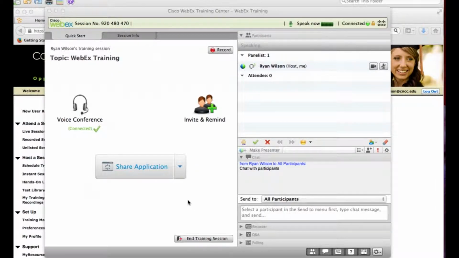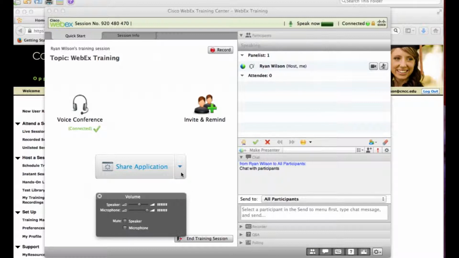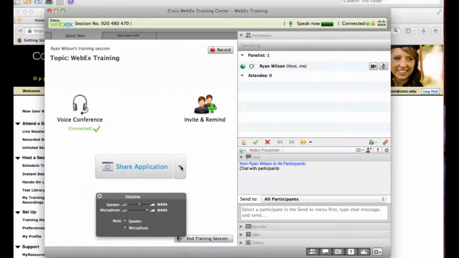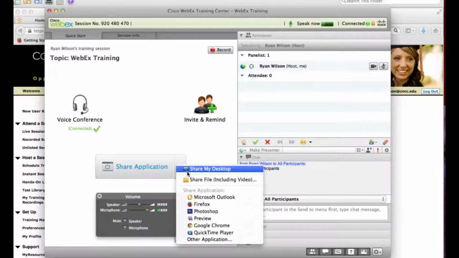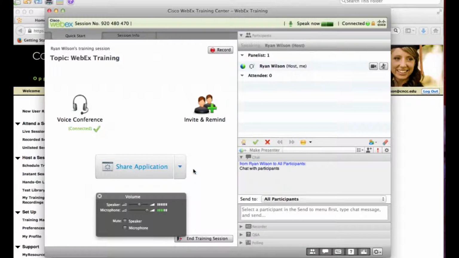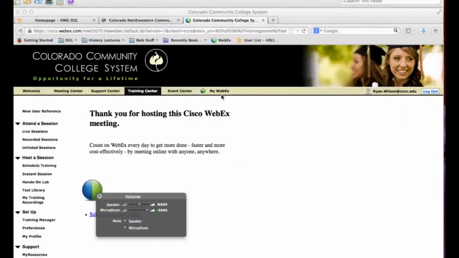Probably the most important and used feature in WebEx is sharing your desktop or an application. Notice here I can share my desktop, which would actually show everything that I'm seeing, or I can share an application. If you're using a PowerPoint, I would recommend sharing PowerPoint as opposed to your desktop. But for the purposes of this demonstration, we're going to say share my desktop.